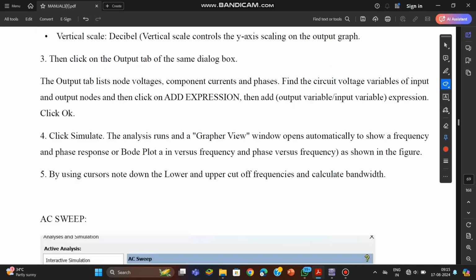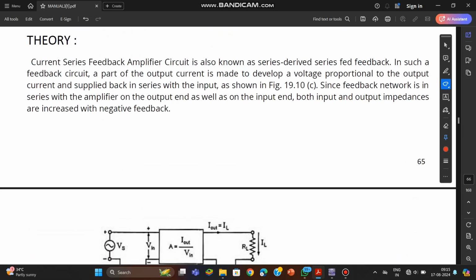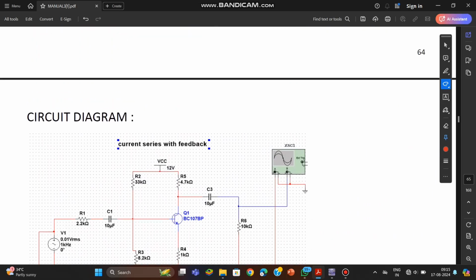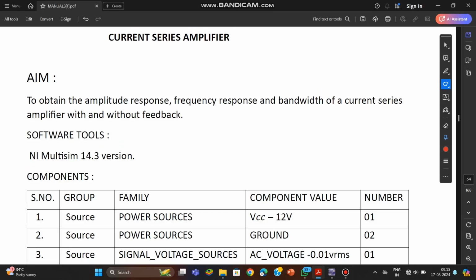So now let us see the manual of the current series with feedback and without feedback amplifier. So this is the aim, and the software we used is NI Multisim software, and the components are shown in the table.